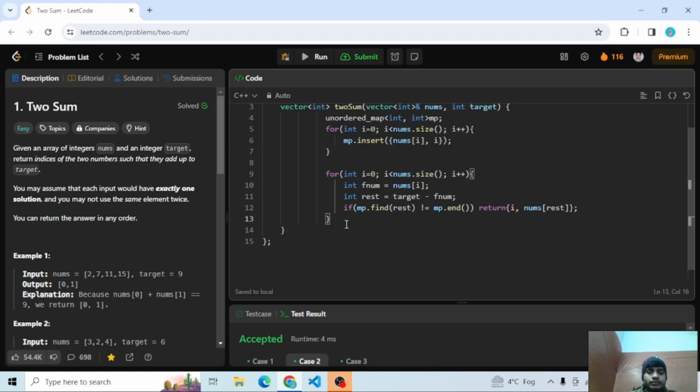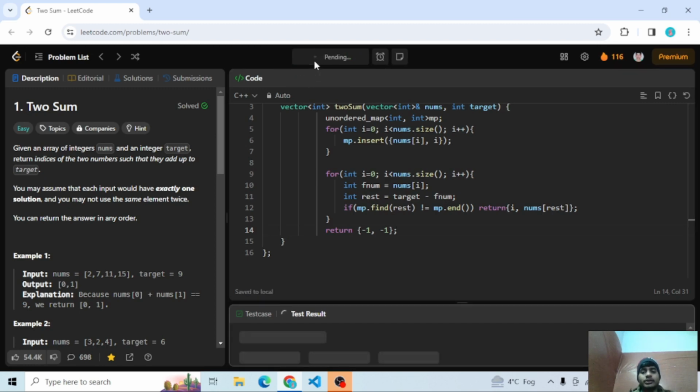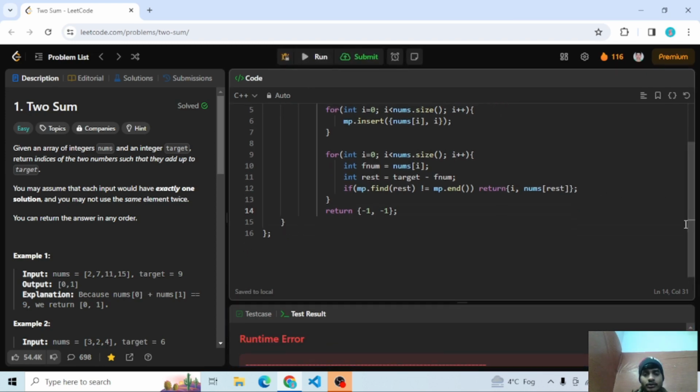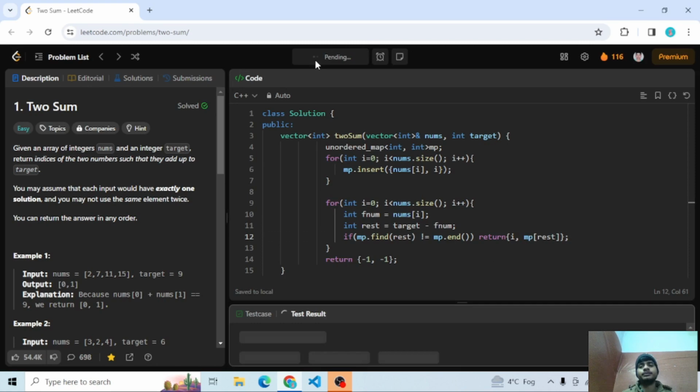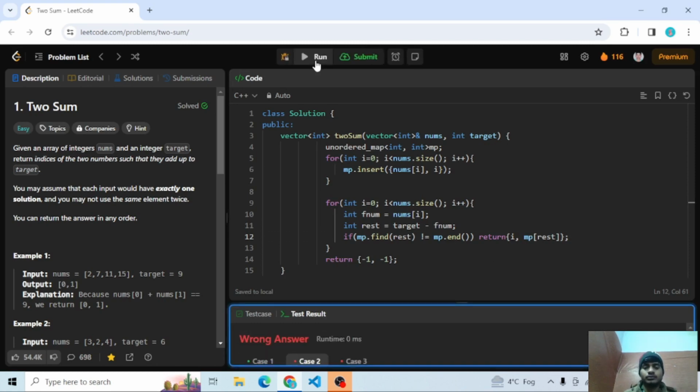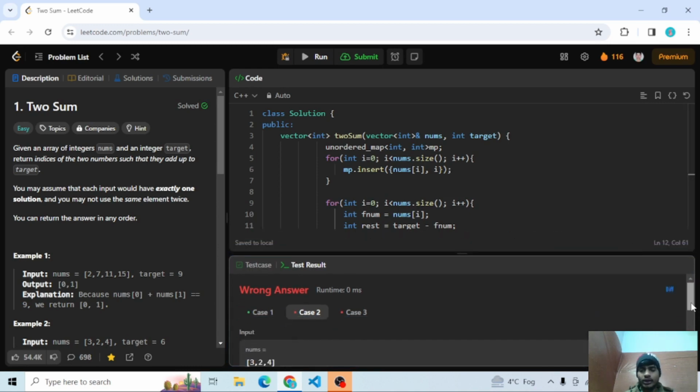So at the end we can return anything. Now let's run it. It is showing us a runtime error. So here we made a mistake. Basically, we have to return the mp of rest. Now let's run it. Yeah, it is showing us wrong answer. Now let's see where the mistake is.